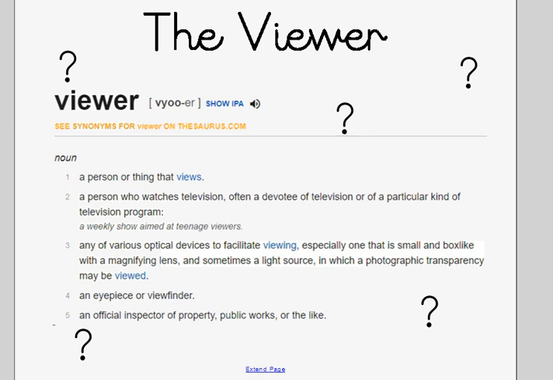And it's okay for our predictions to change. That's really important. So you may think at the moment this is all about someone who watches television. Then when we see the front cover, you might totally change that opinion, because you've got more evidence, you've got more prior knowledge to base your prediction on. So make some early predictions and then we'll have a look at the front cover.